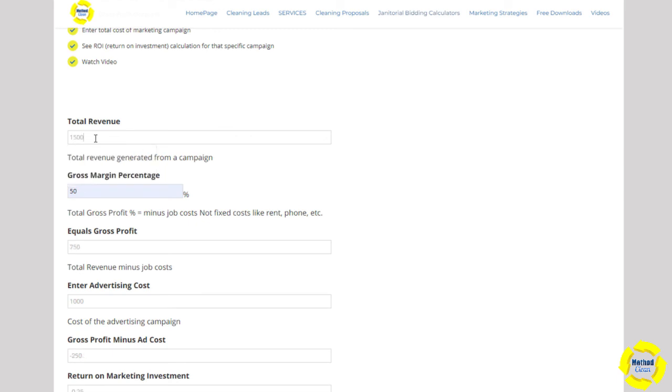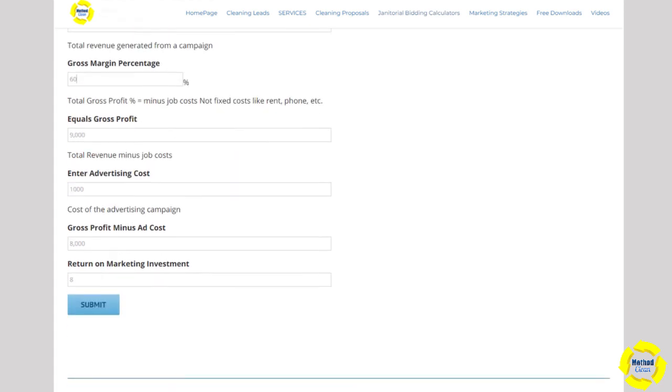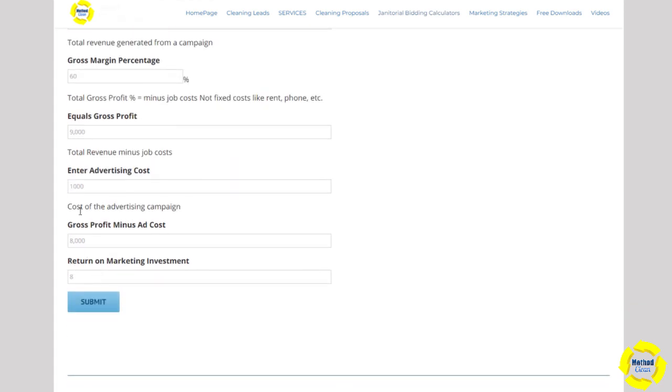So let's say that you're bringing in 15,000 a month from a new campaign, but the gross margin is higher, 60%. Now you can see how the return on investment completely changes. And maybe you're even willing to double that and say, I'm willing to spend $2,000 a month in order to make that kind of profit. That would knock your return on investment down to 3.5. This is all up to you. We all have different business models. I'm not judging or saying to do it this way or that way. This is something that's up to you.